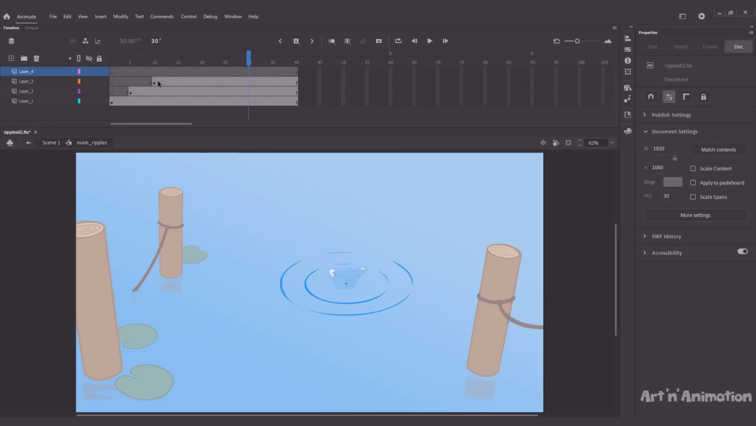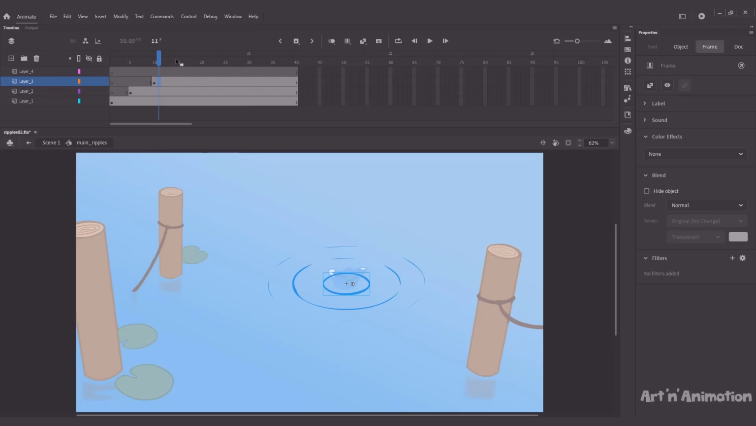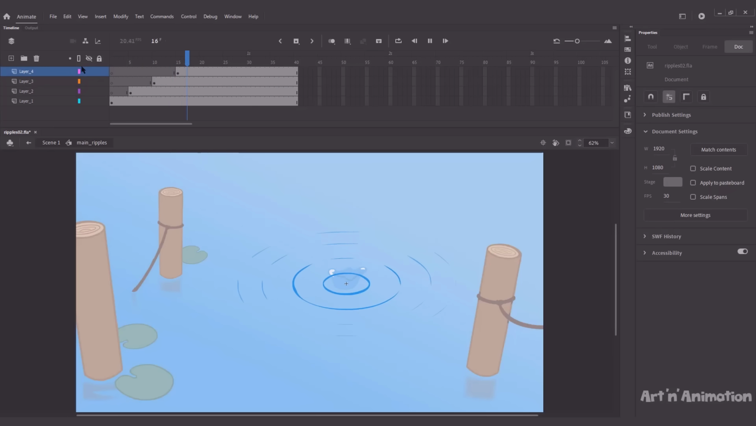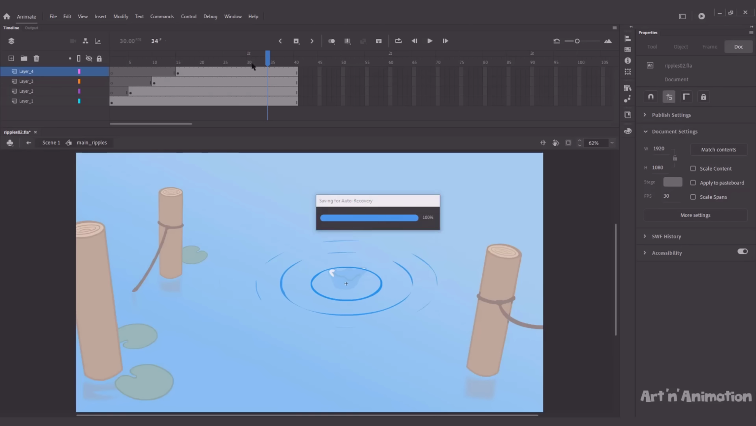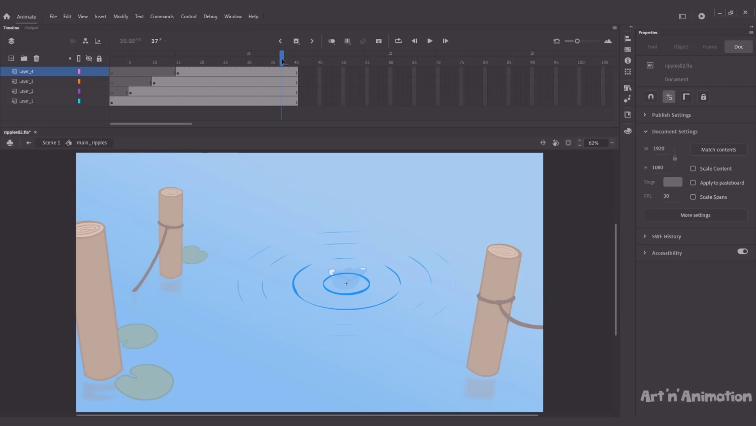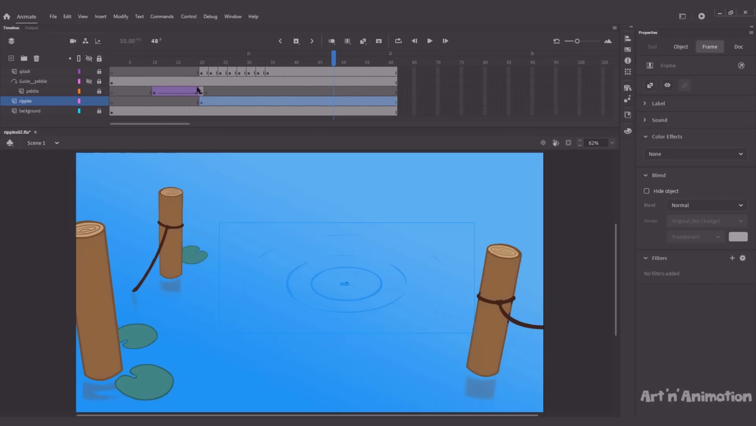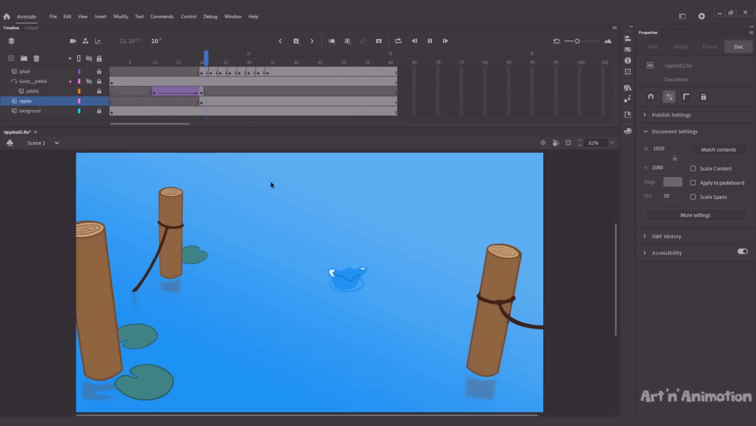We now add another layer 4 and copy the ripple from the earlier layer to frame 10 on the new layer 4. We now exit the symbol by clicking on the Scene 1 tab and see what our animation looks like.